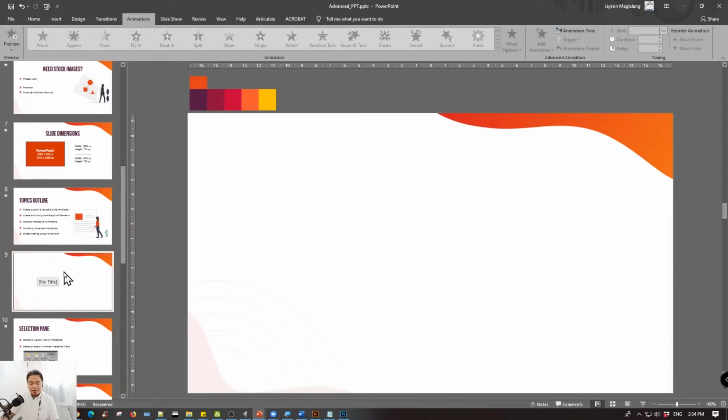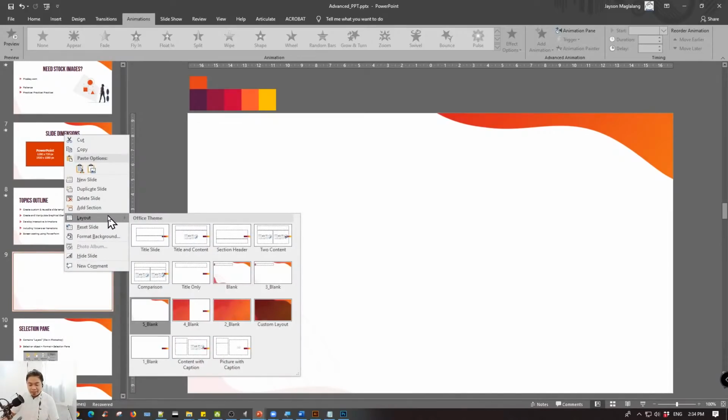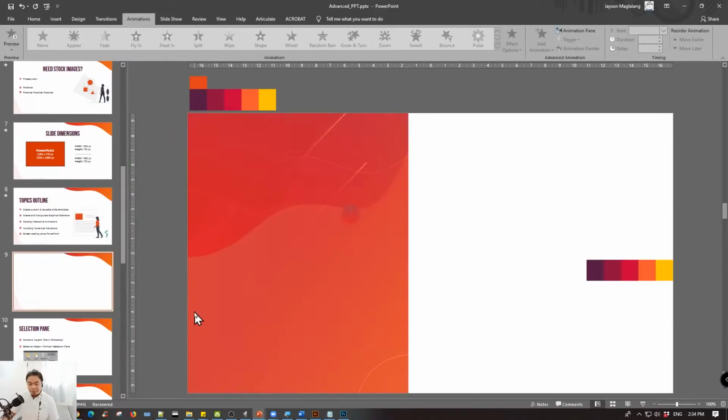So, when I right-click this and then select a layout, let's say, a blank layout here, you'll notice that we see the color palette on the slide. The reason is that I modified our master slide itself. So, again, take note: in our master slide, anything you paste or place there as objects will always be visible in all your slides.